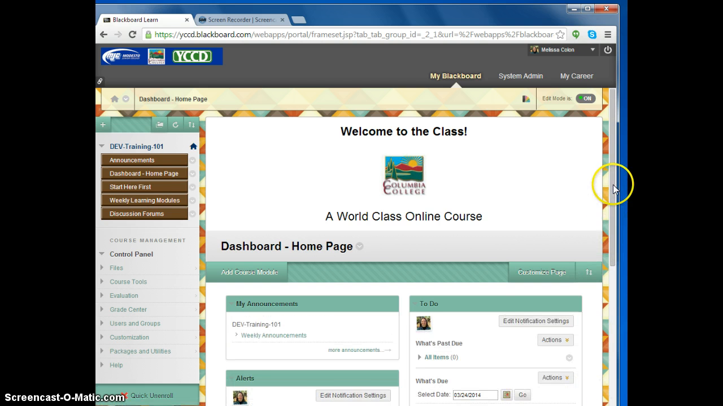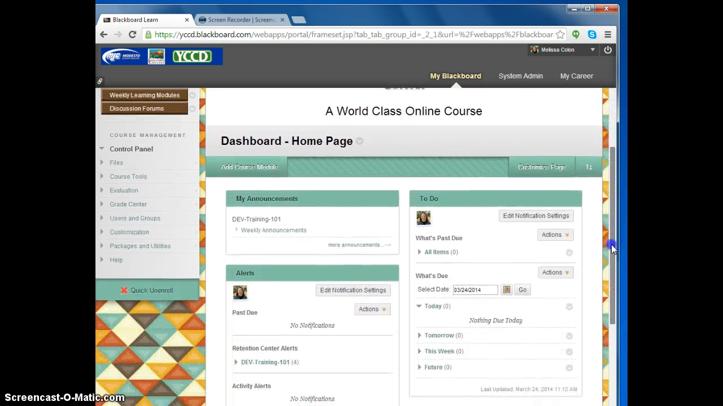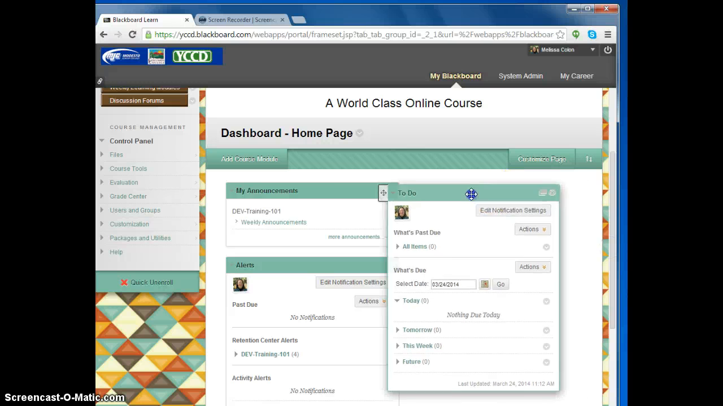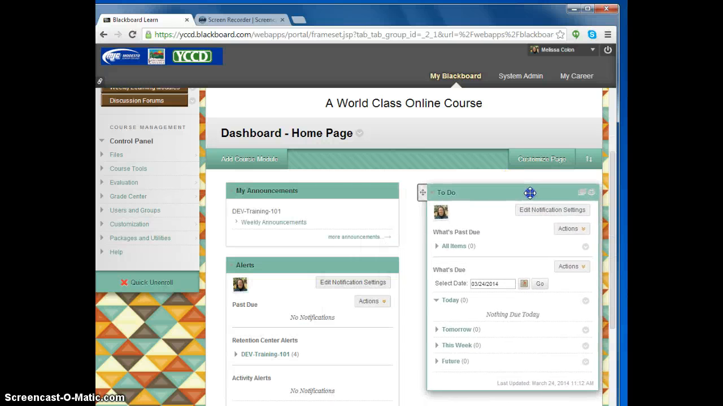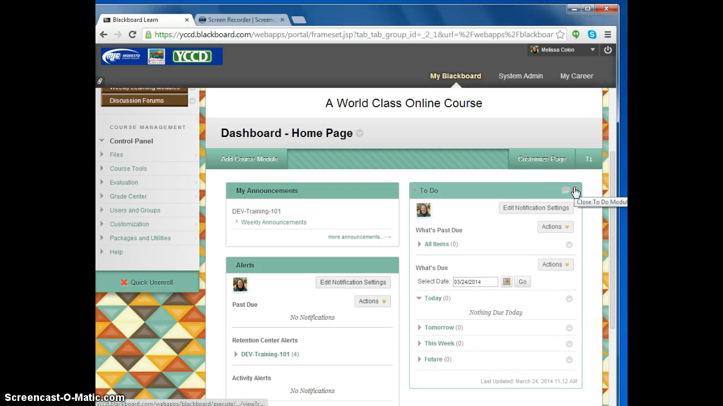This is the default. These are the modules that are defaulted. You can drag and move these around, and you're actually closing them, but if you wanted to get them back, you could go back here to the Add Course tool. If I was to click on this X, I'm not really deleting this module panel. I'm just hiding it, and again, I can go back to the Add Course module.